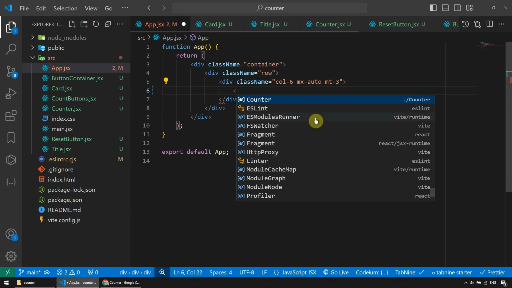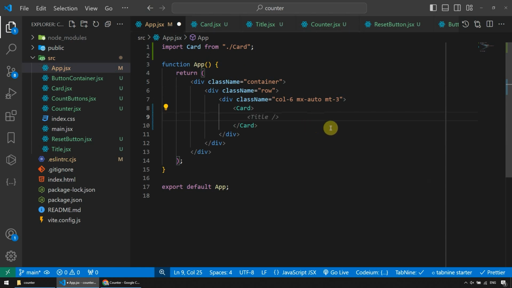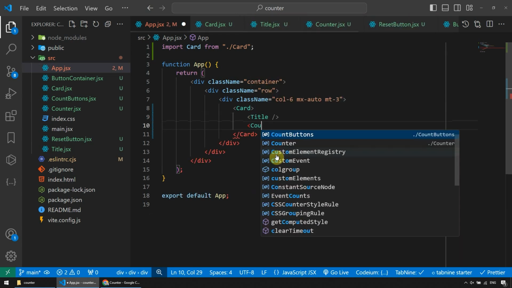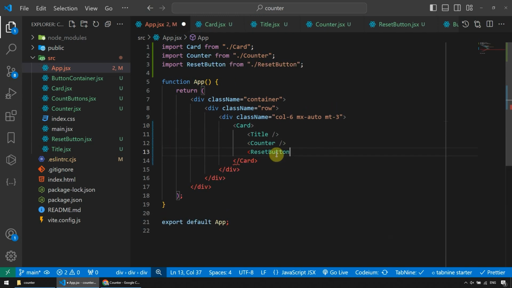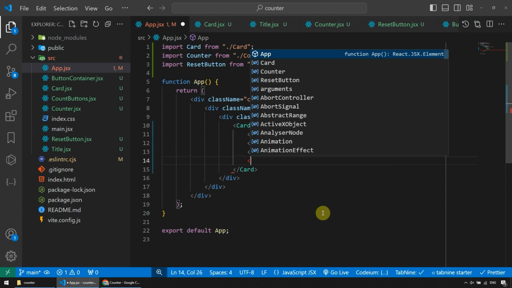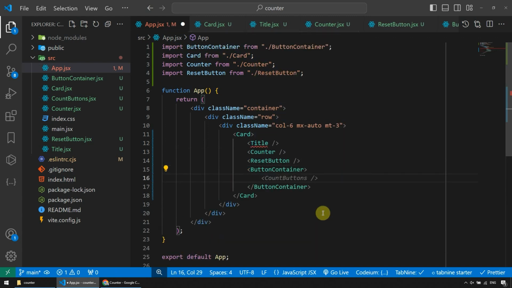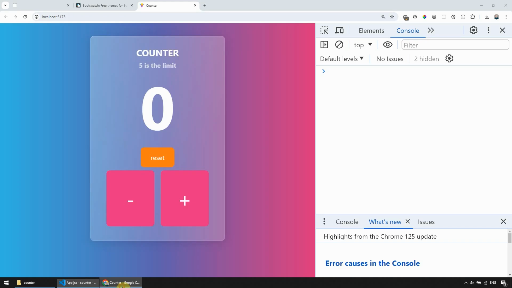So first of all, I'm gonna have the card component, and I'm gonna close it like this because it's a parent component, right? It has children. And here I'm gonna have the title, so just tab, and then I'm gonna have the counter, and then the reset button, and then the button container, which will close like this as well because it has children too, and this will become buttons. So let's just control space to import what we need, and now we should get the exact same thing but with components. Okay, looking good.